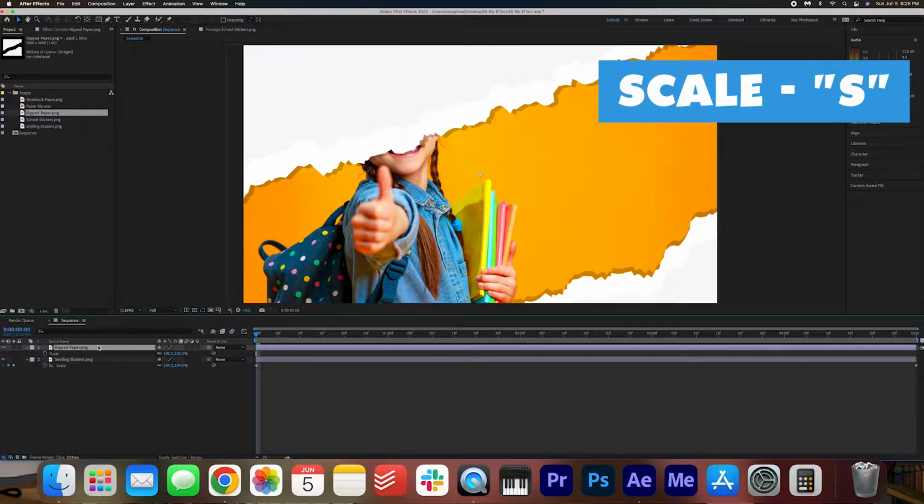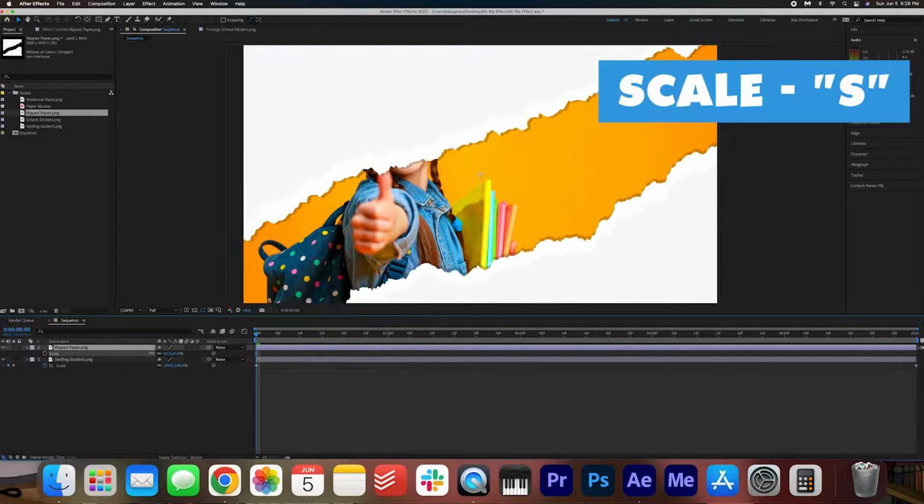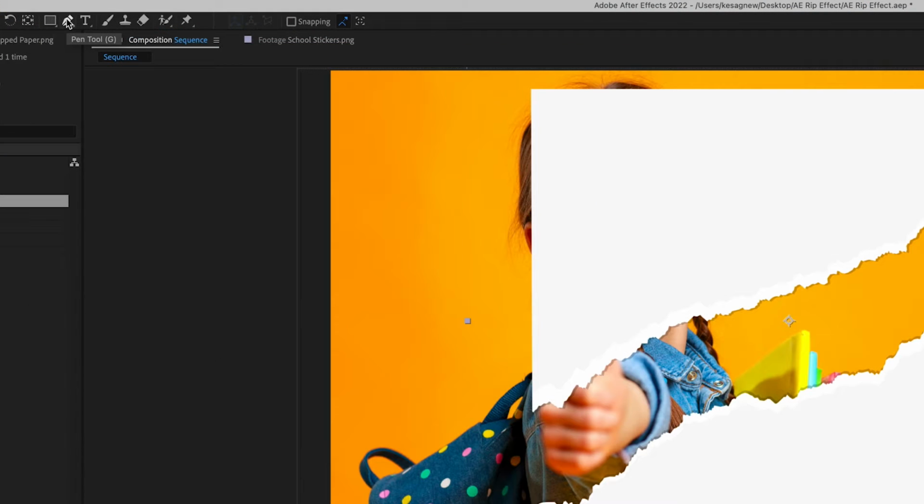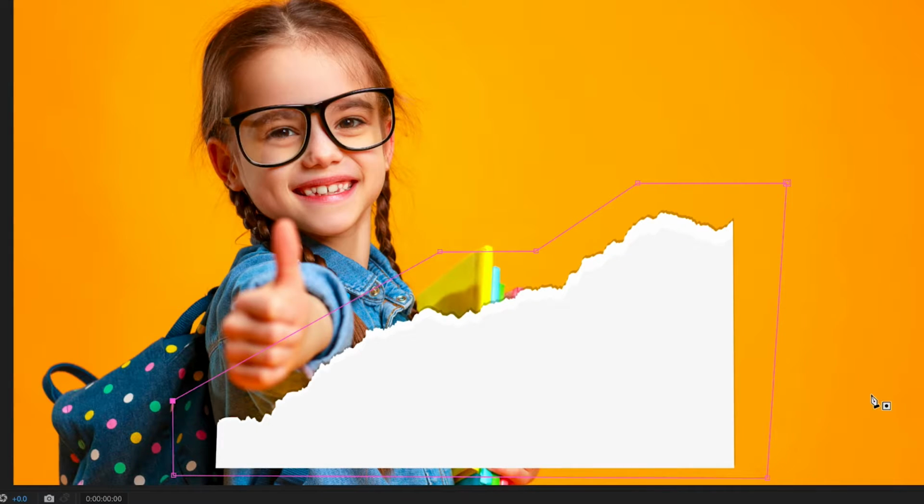If you hit S on your keyboard, you can adjust the scale, so I'm going to just scale it down. For the purpose of this tutorial, I only want the bottom half of the rip. So I'm going to take the pen tool and I'm going to just mask out the top part. So just a rough mask, it doesn't have to be exact.